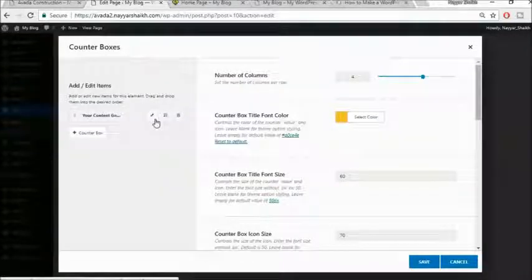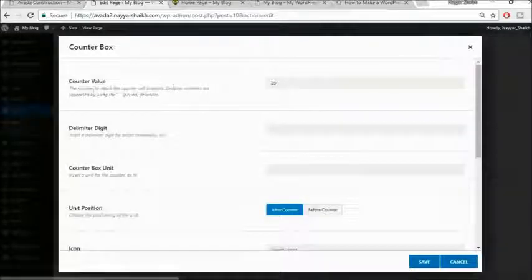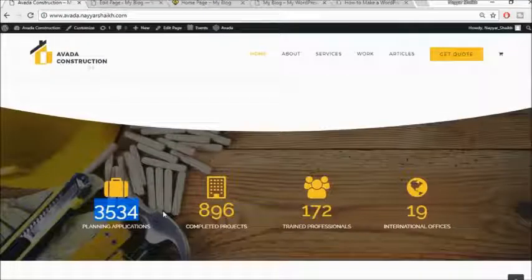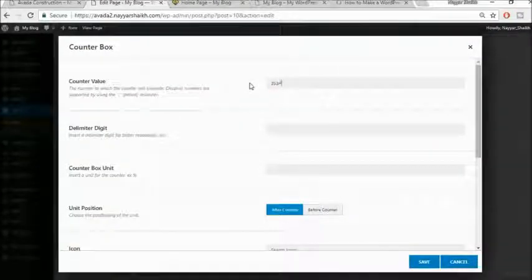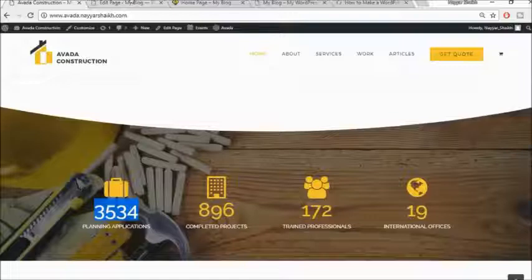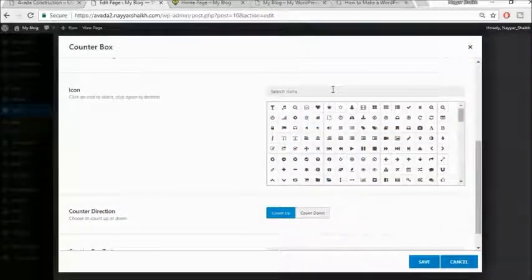Now click on this edit button to edit or to create the first counter. The counter value is the first option, so here we have 3534, so let's put 3534 here. Okay, now let's select the icon. Here it is briefcase, so search for briefcase.